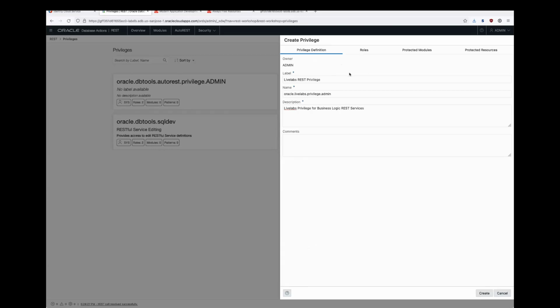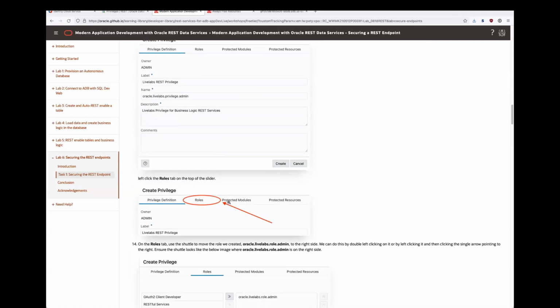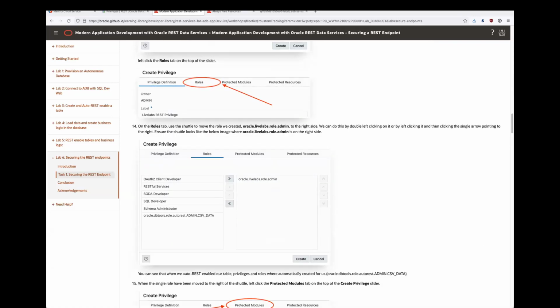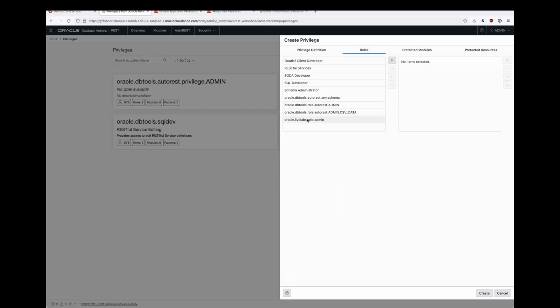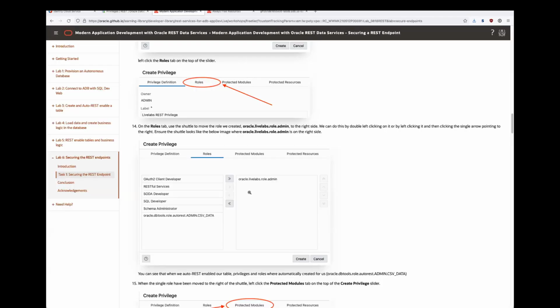Next thing we do is we need to use roles. Okay, so if you remember, we just created a role and we want to assign this role to this privilege. So over here in roles, go ahead and shuttle over the oracle.livelabs.roleadmin. So shuttling over, you can do it a couple ways. You can double click on it, or if it is highlighted, you can use the single arrow. Don't use the many arrow because then you're going to push everything over. We just want to use the single one. So go ahead and click on that. Now we have the role moved over there.